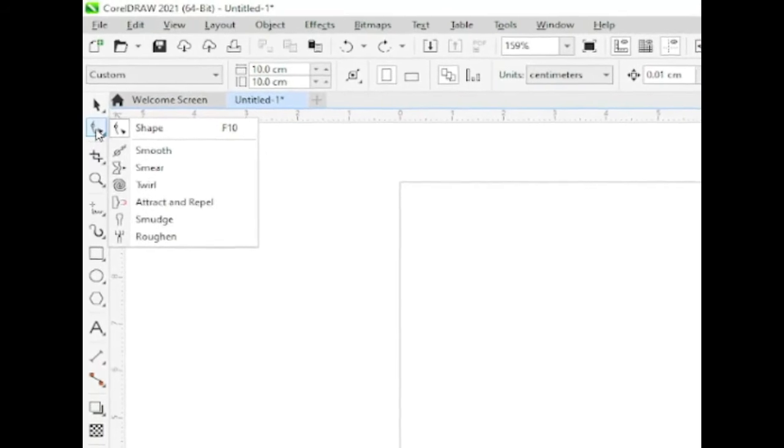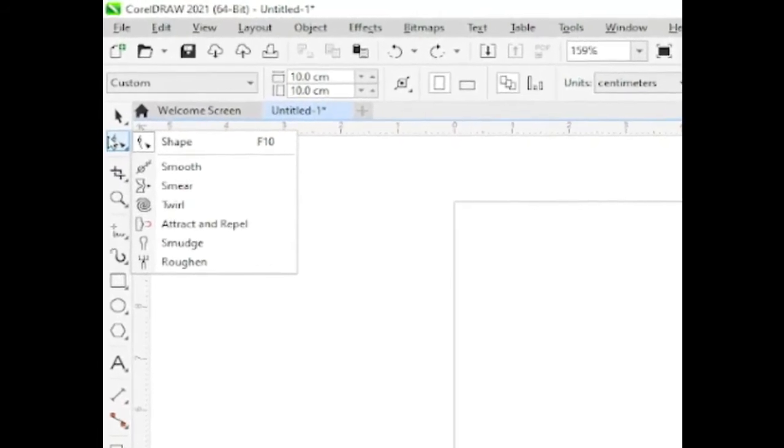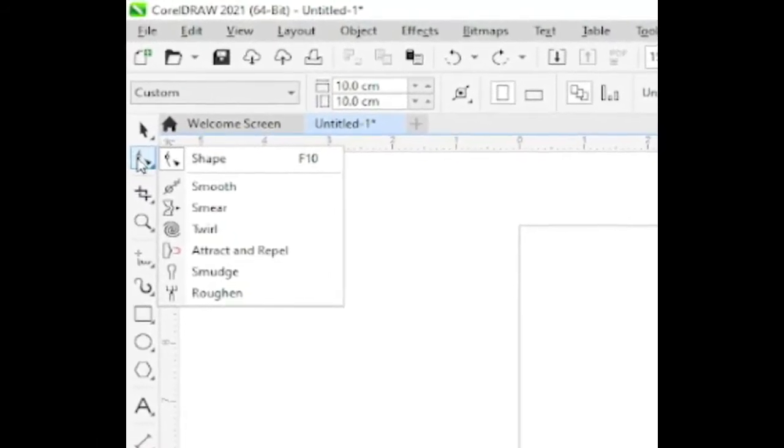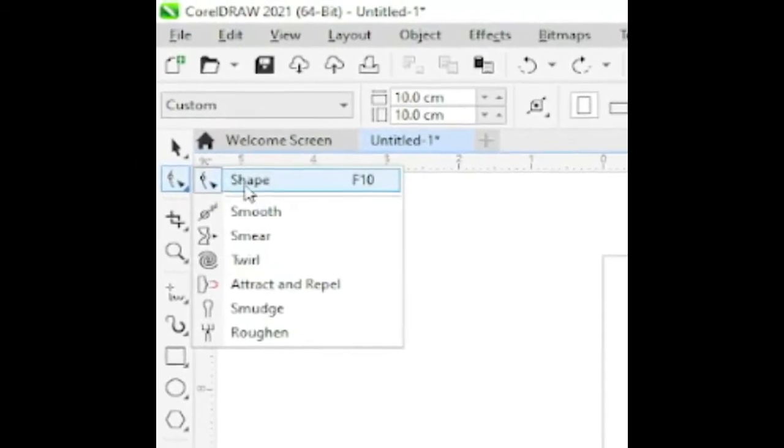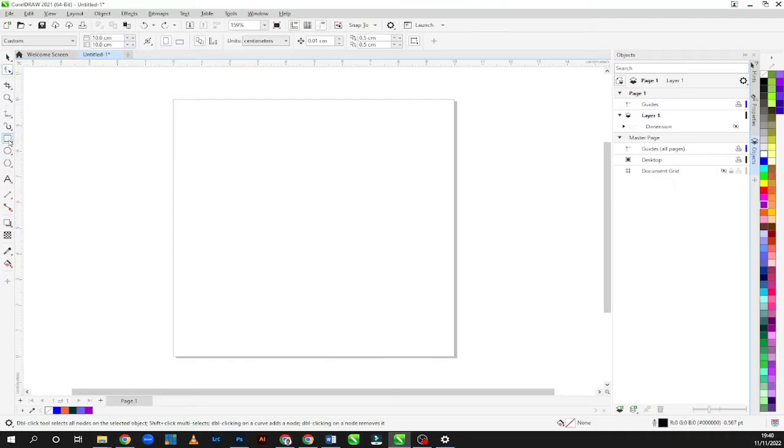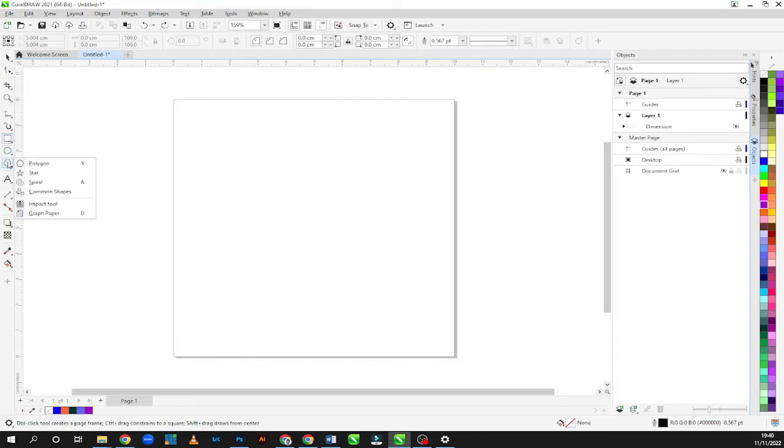Okay, so the first shape tool is this shape that is immediately after the pick tool, and the shortcut for it is F10. Then we now have these triangles here. We now have this round guy here, the ellipse, and we have this polygon, we have the star, all these things here.